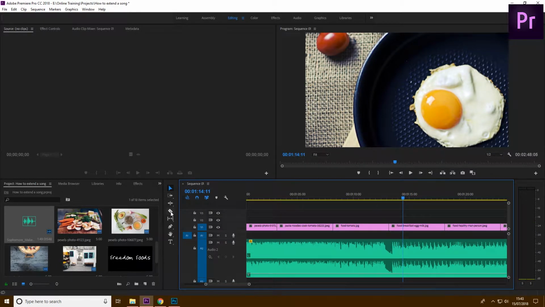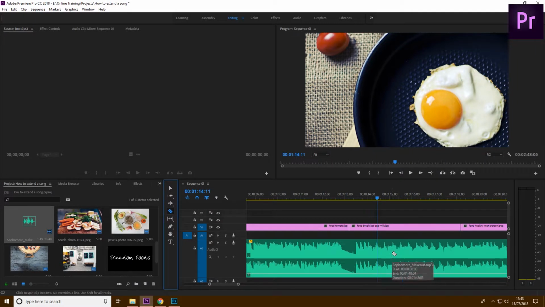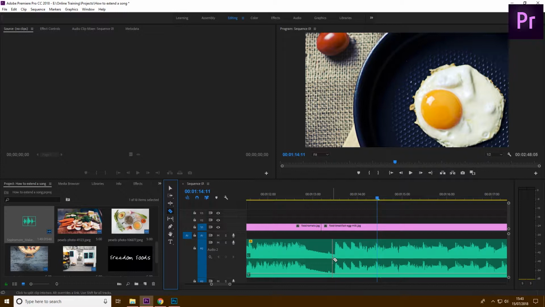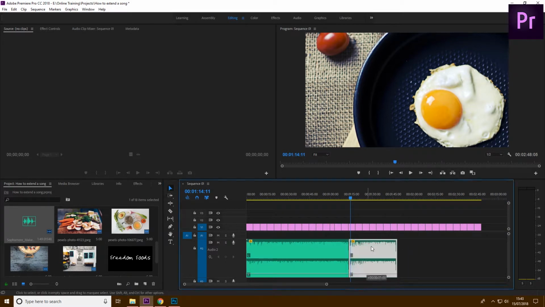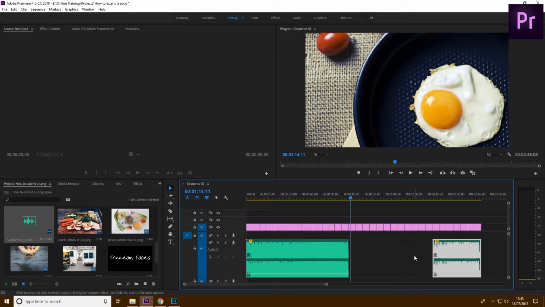So I'm going to go and get the razor blade tool, shortcut is C, and I'm going to cut it on this break. Let me zoom in a bit more. Maybe around about here. Okay, cool. Back to the selection tool. I'm going to zoom out, and I'm going to move this bit just to the end. So we've got the beginning and the end sorted. It's this middle bit that we need to kind of sort out. So I'm going to duplicate a middle of the song.